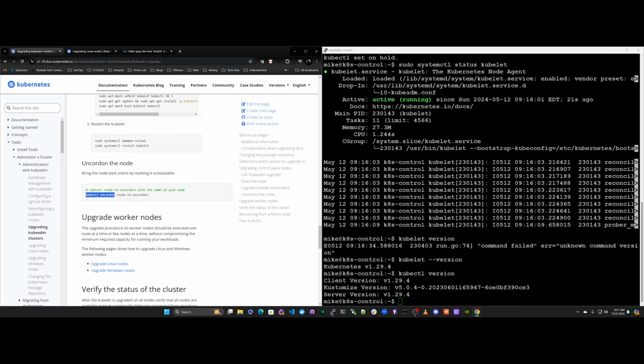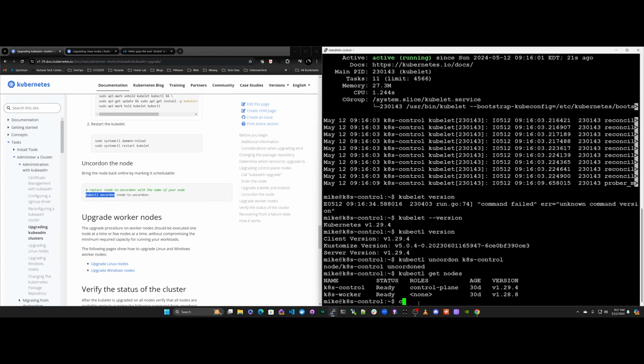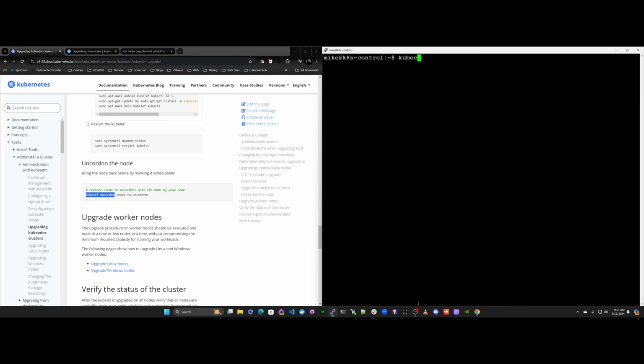And now we're going to uncordon the node. So we do a copy here, kubectl uncordon on the K8s control plane. And now we do a kubectl get nodes. Let's clear this. You can see here that we have status ready, our K8s control plane is ready and schedulable, and version 1.29.4. So the control plane has been upgraded.